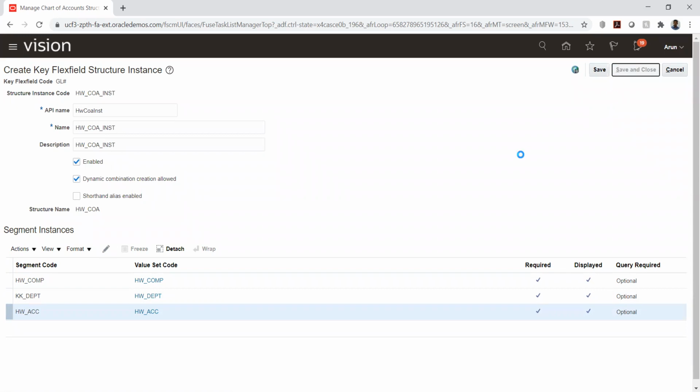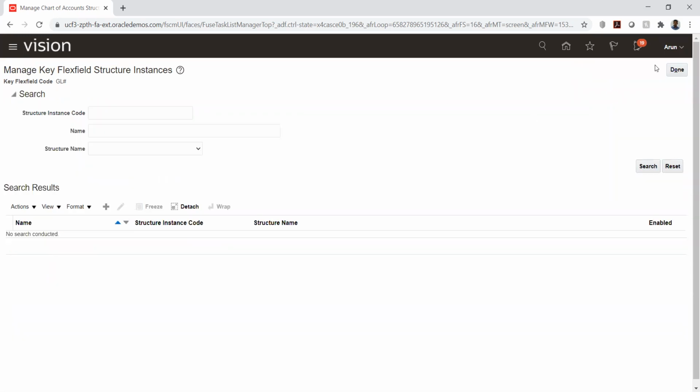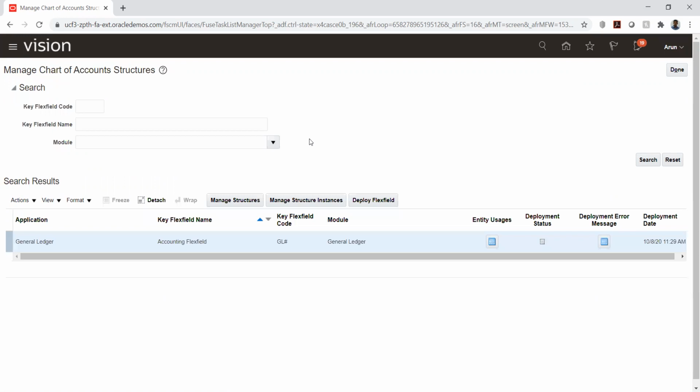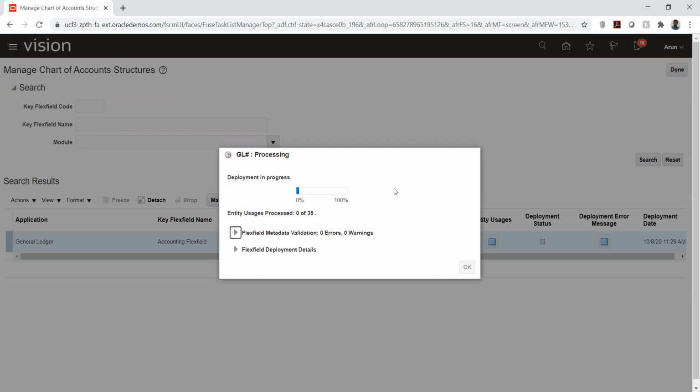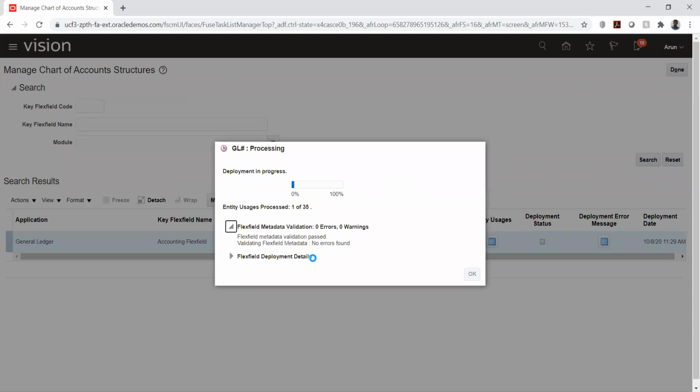So I'm saving this. The next step would be to compile this chart of accounts. In Fusion they call it deployment. In EBS we call this compilation, which means it will validate and tell us if there are any issues, errors, or warnings. We can see the detailed error and warning pages here.